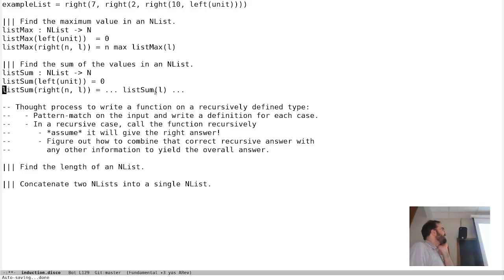We say, all right, well, if this did in fact work on the smaller list and we do that, then it's actually going to work, because every time it makes a recursive call, it's going to do the right thing with the next recursive call, and so on, down to the base case. And if the base case is correct, then the whole thing's going to work.